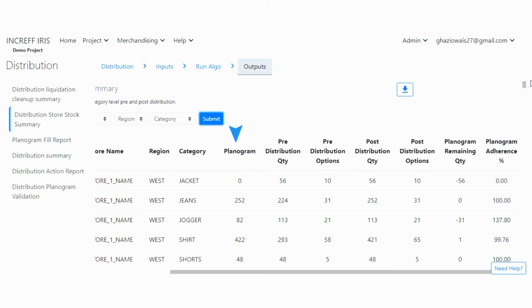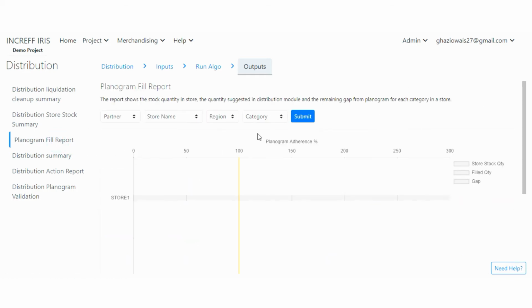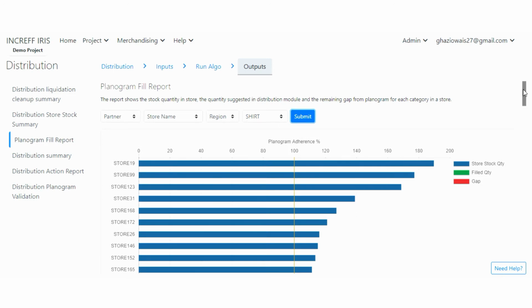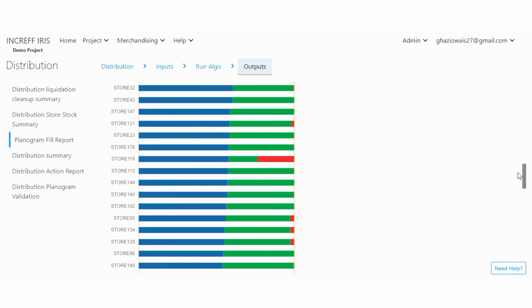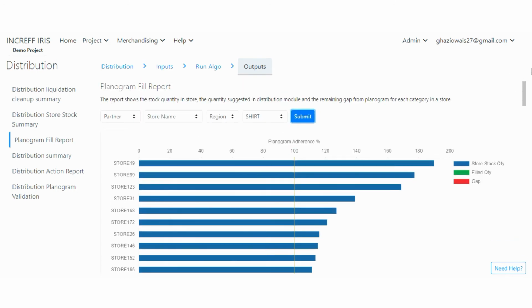While doing a distribution, the planogram is considered sacrosanct, and the tool will never breach the planogram. The negative planogram gaps you see here are only possible when pre-allocation stocks are greater than the planogram. In that case, the tool will not distribute any stock. There is a graphical representation of planogram fill rate available where for each category selected, you can see which stores are overstocked or understocked and what gap is filled by distribution.